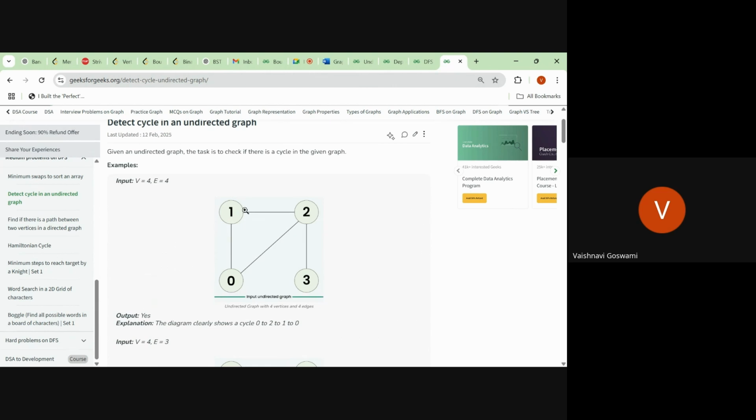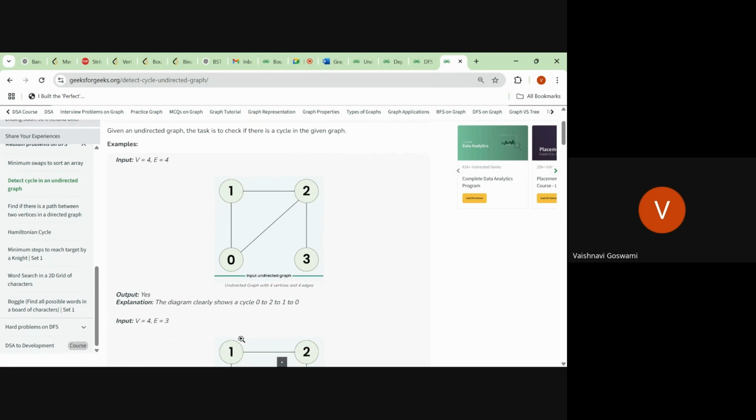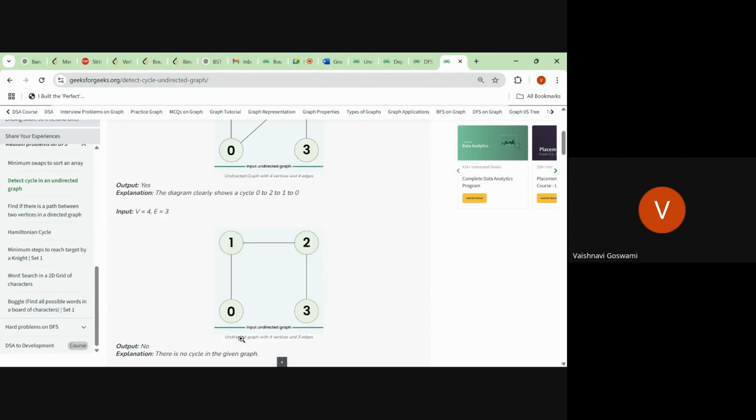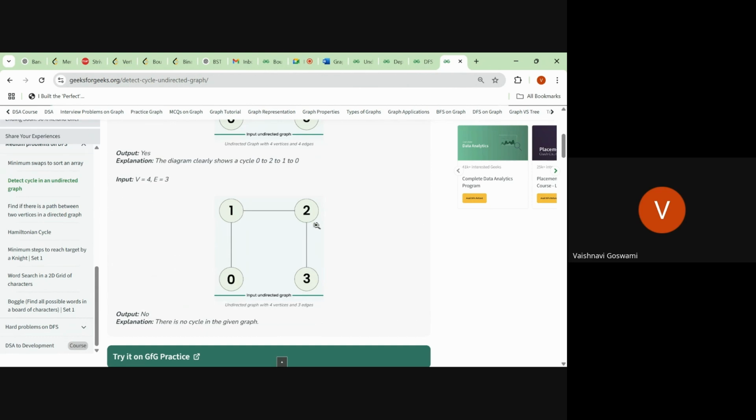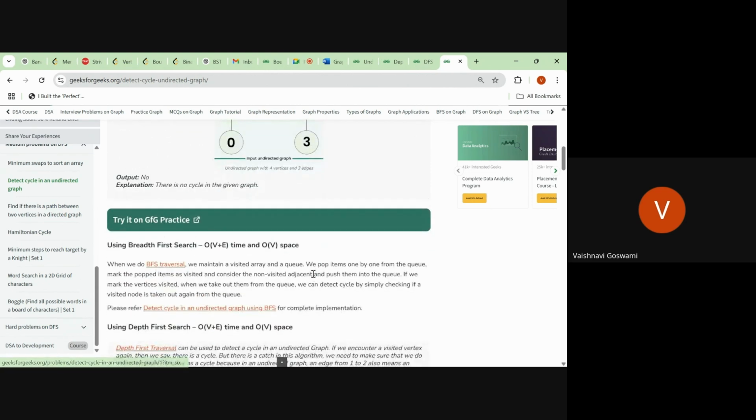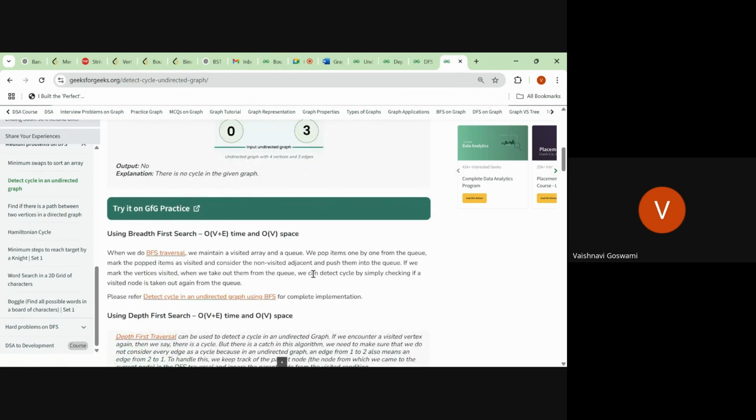If you see, 1, its neighbors are 0 and 2. 2, its neighbors are 0 and 1. And 0, its neighbors are 1 and 2. So how will we know whether a cycle is present or not inside a graph? If you see the second example, here there is no cycle. There are edges 0 to 1, 1 to 2, 2 to 3. So how to know whether a cycle is present or not?